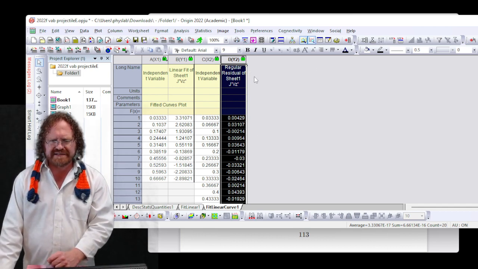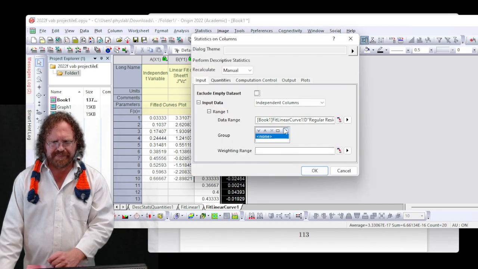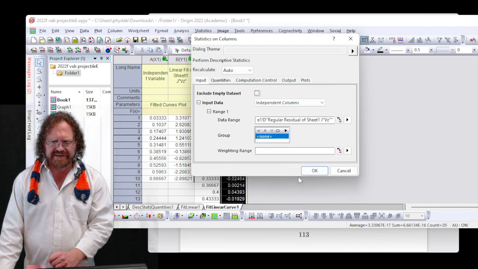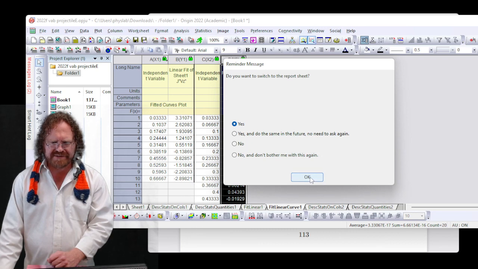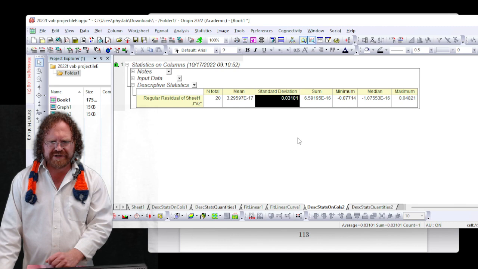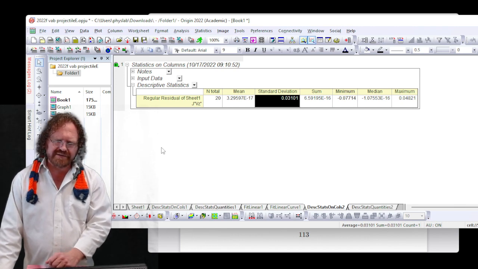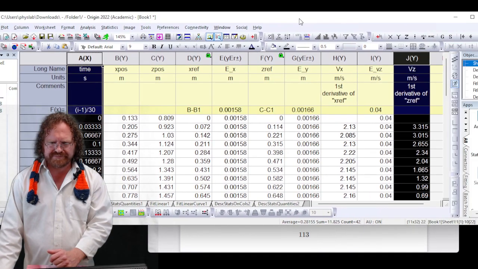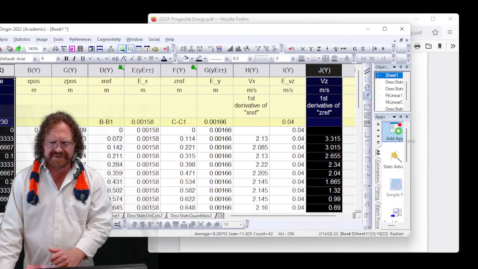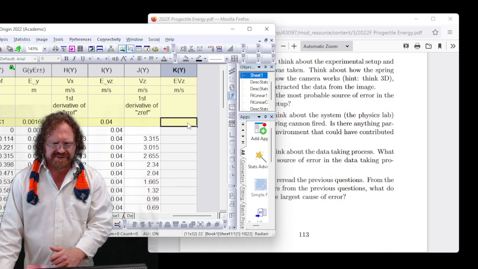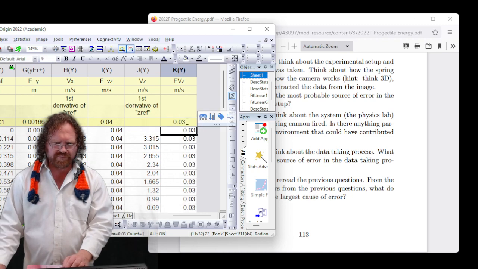So I can highlight that and I can do statistics on that column. I can go to quantities and standard deviation is checked. I can go to auto and I have to click back to hit OK. And let's go look at that sheet. Now I have a standard deviation of 0.031, but I only need one digit because it's not a one or two. Now I got to make this shorter again so that I can see this little tab line a little bit easier. So the uncertainty is 0.03.